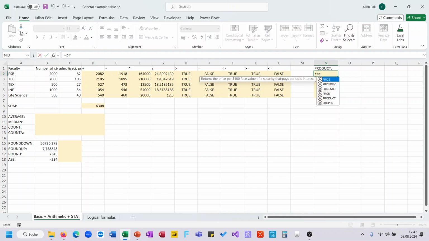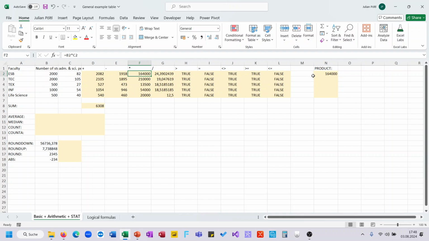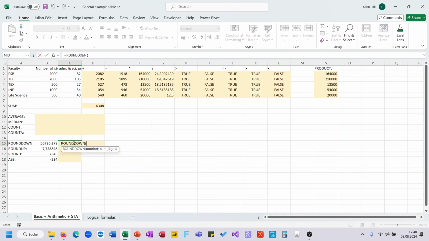You can also do the PRODUCT here, and this will multiply all the numbers in between. You see it's the same result as this here. We need to track this down because it can't see where the adjacent ending is. Here we come to rounding. We want to round down this number to like 2 integers, round up to like 2 decimal places, round accordingly. If we don't input anything here, this is normally an optional thing.